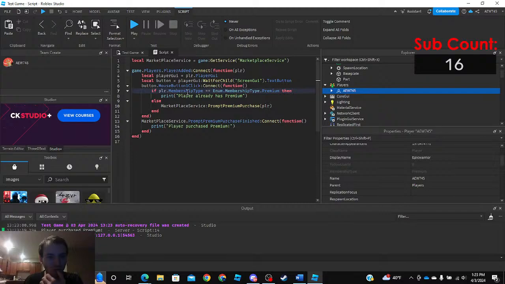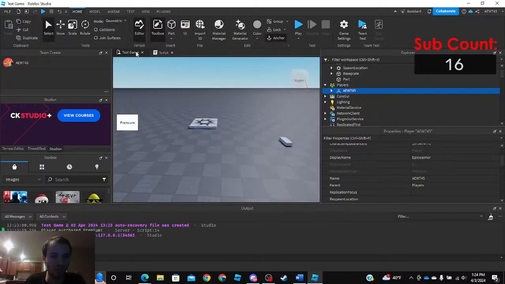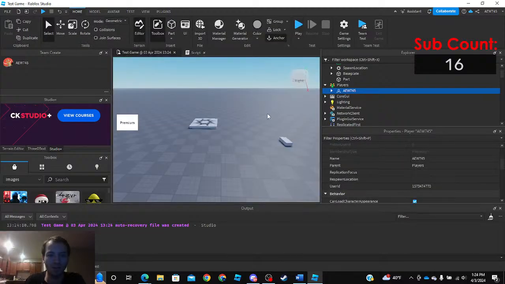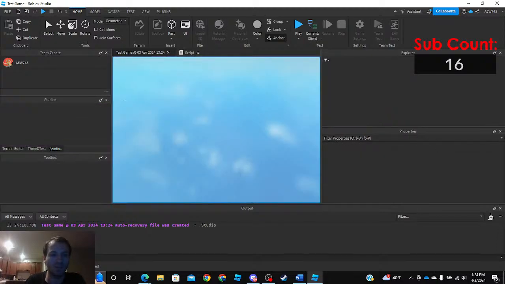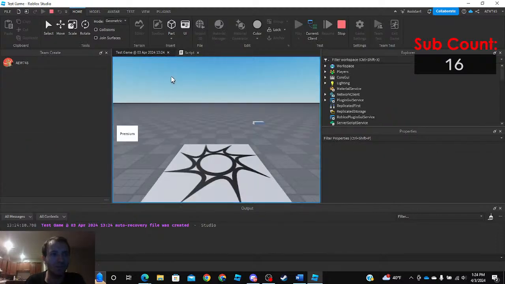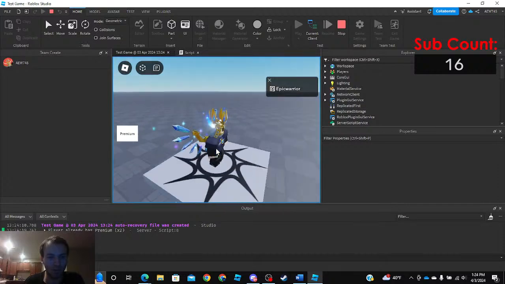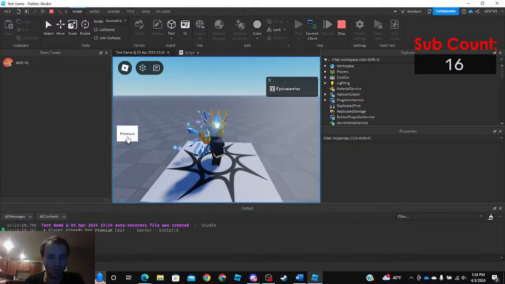Okay, so if you do this, then we can double check. You have to add dot membership type because this is a property, and then it shouldn't pop up. So let's click on it. As you can see in the console, it says player already has premium. Because I already have premium, it won't pop up anything.